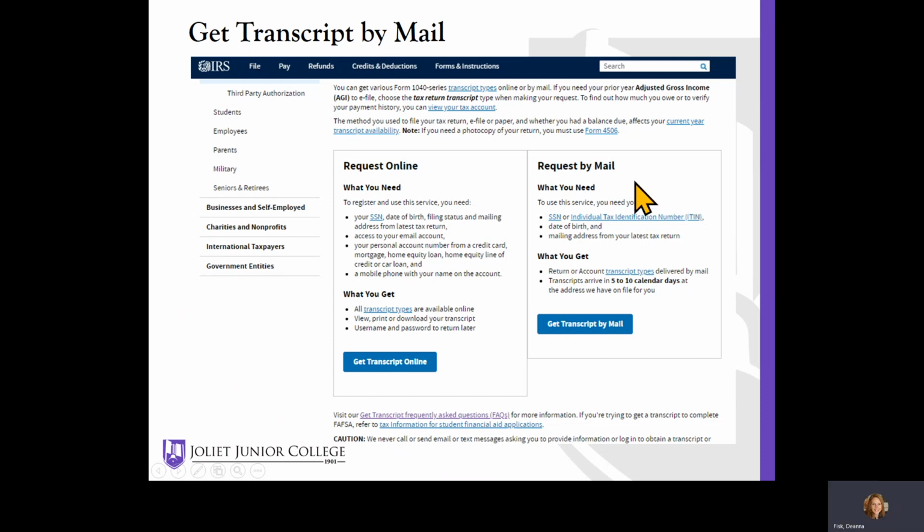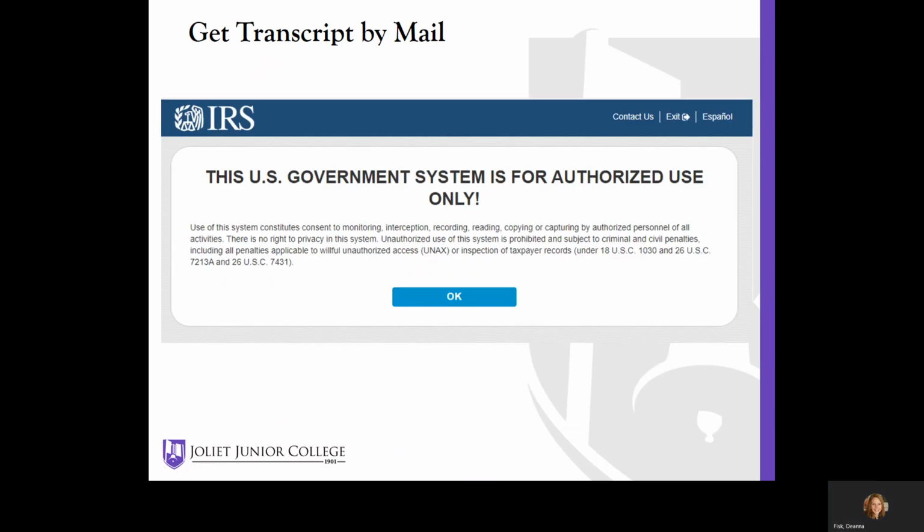So to request by mail, the instructions will tell you here what you need to get started, and it will also let you know that it will take a few days to get this by mail. But click Get Transcript by Mail to start the process. On the next screen, review the important information and click OK to continue.